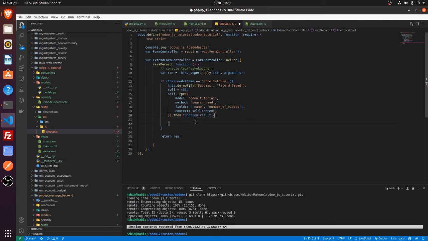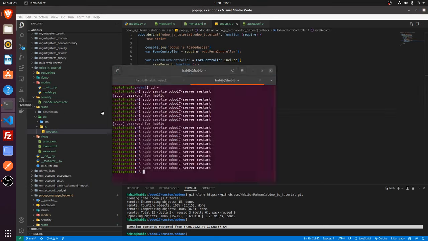And in here I have to give this, everything looks nice now. In the result I will get all the values. So I just have to write console log, sorry, I have to write here result directly, so it will print all the values of the Odoo tutorial modules. Let's begin.